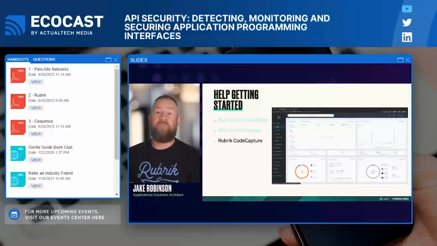The Rubrik Code Capture Chrome extension allows you to see in real time the API calls that are being made from the GUI to your Rubrik cluster. This means operationally, you can go and see an API call that you can do in the GUI and then just copy that over to your code.